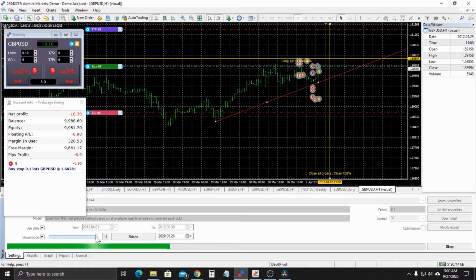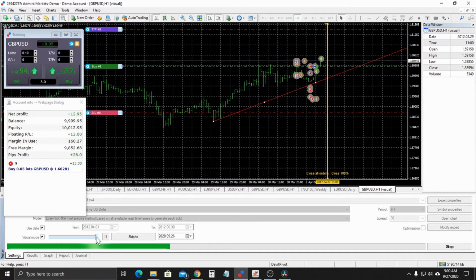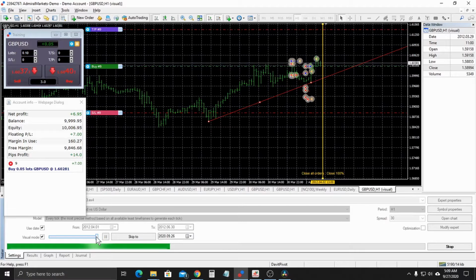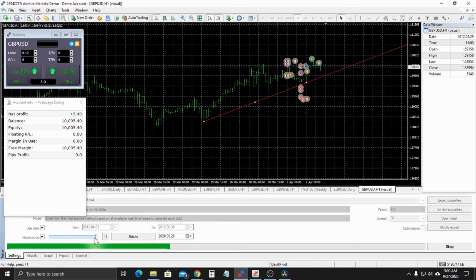So let's just run this through. Let's see what it basically does. It hit the take profit. So it closed 50%, and then there you go. It hit that line, and everything is gone now. It closed everything. And look, I made a little bit of profit. Woohoo!